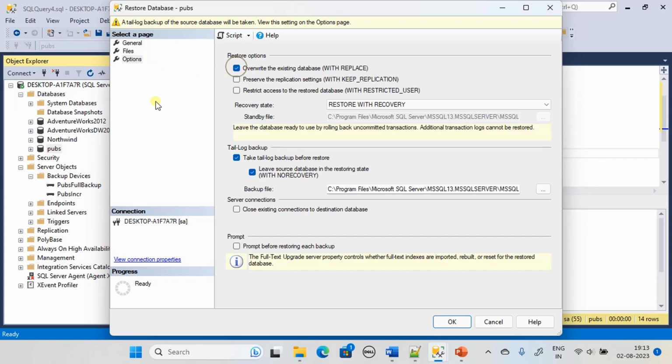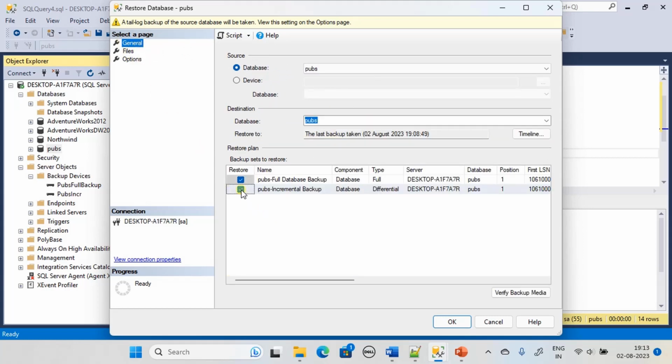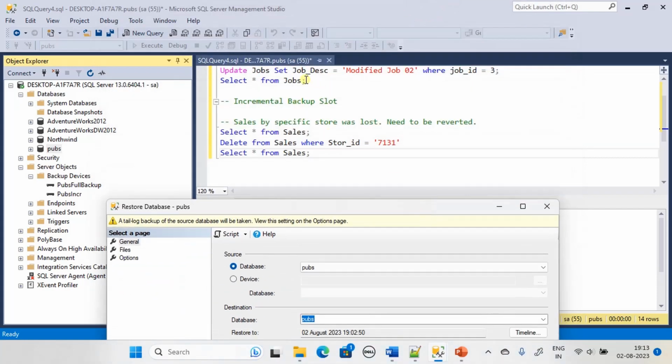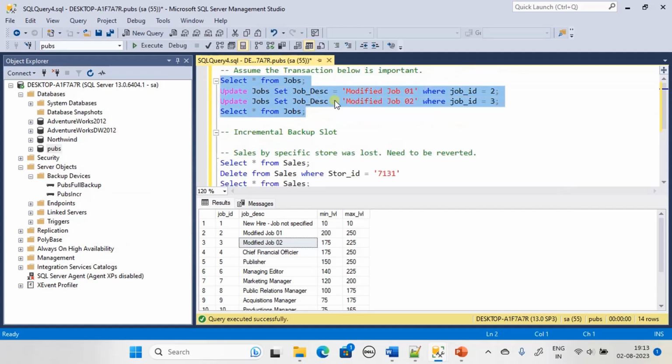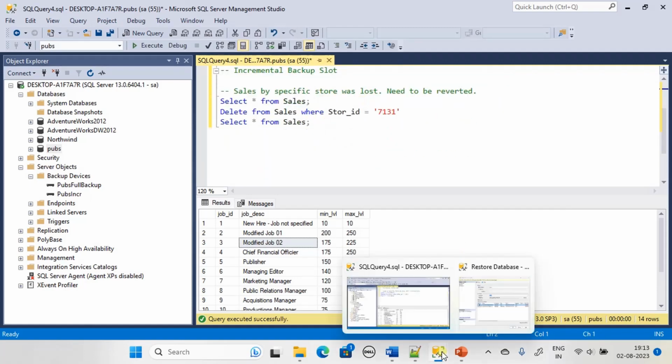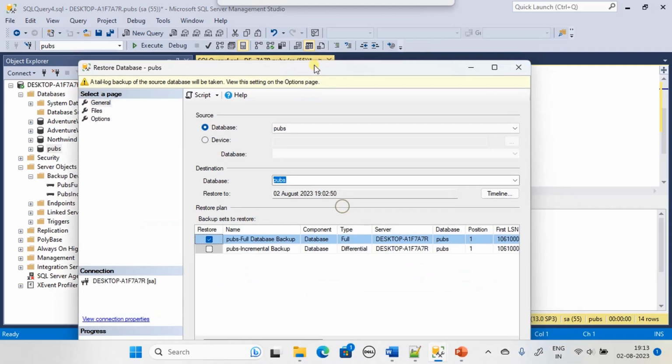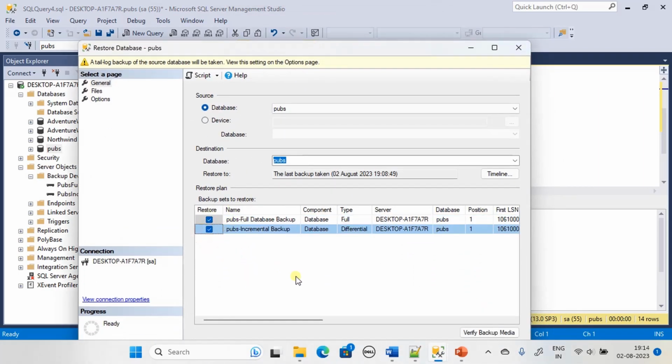Here we will go with overwrite existing database. Let's go back to the general screen. If you choose only the full database, then you will lose this change. So here what we are doing is we are selecting both options. That means we are asking to use the full backup as a reference point and revert back to the differential backup.